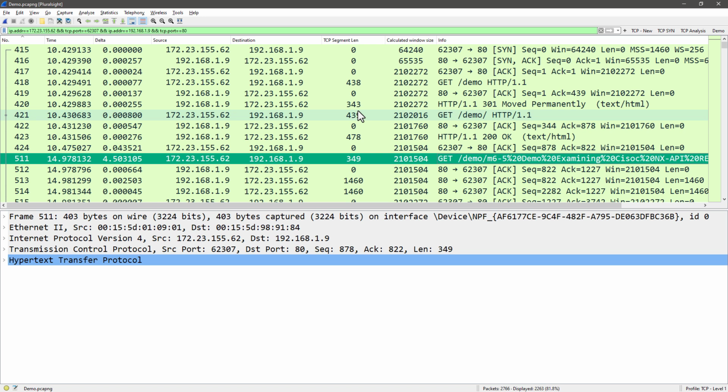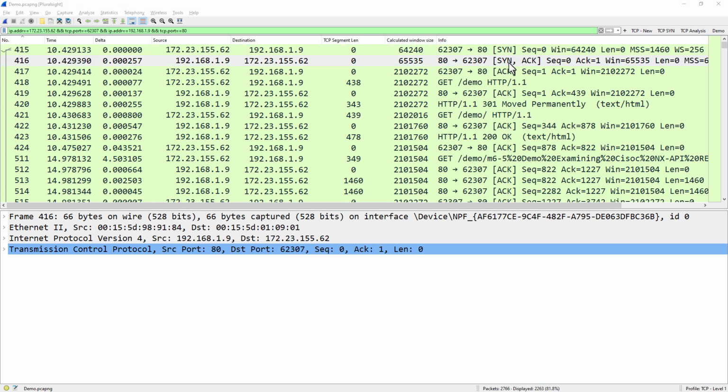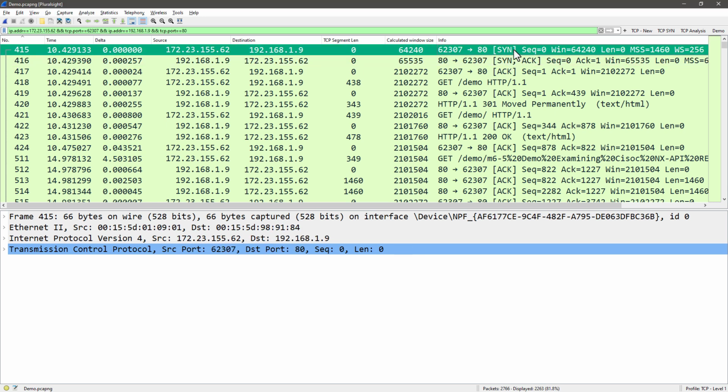One more thing since we're here looking at this conversation. Earlier, when we examined the coloring rules, I pointed out that there is a coloring rule that says if you see a TCP packet with the synchronized bit set to 1, color it dark blue. Yet, up here at the top, we see a SYN, a SYN-ACK. Both of those have the synchronized bit set to 1, and it's not showing up as dark blue. Why not? Well, let's go back.